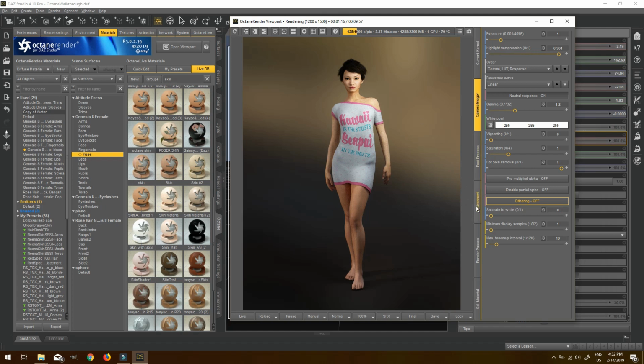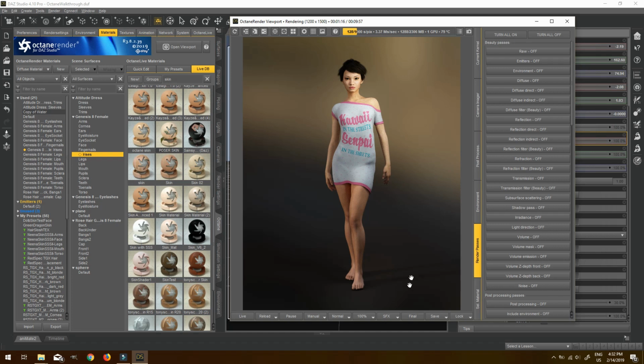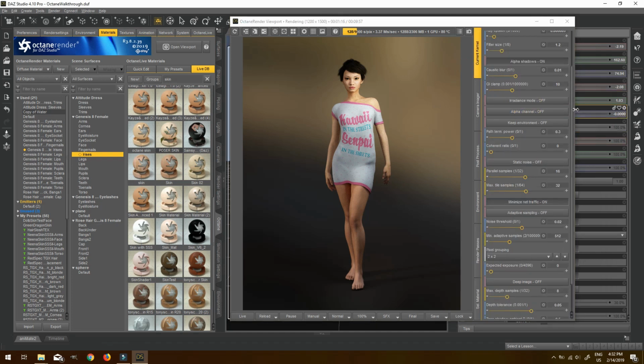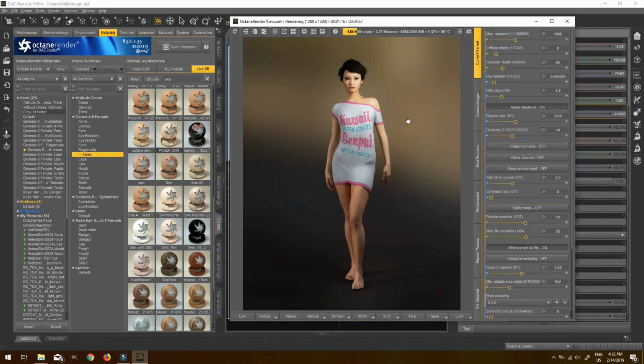So that's pretty much the beginner's guide to the Octane plugin. Of course, none of these are advanced settings or advanced features. This is just to get us going.